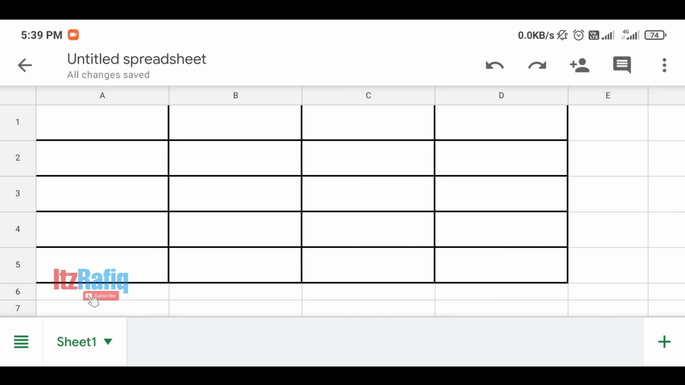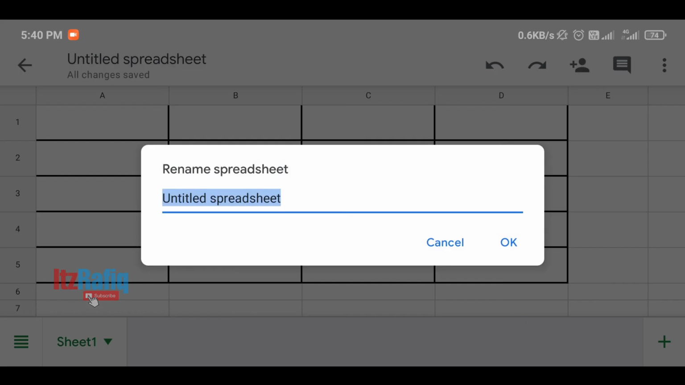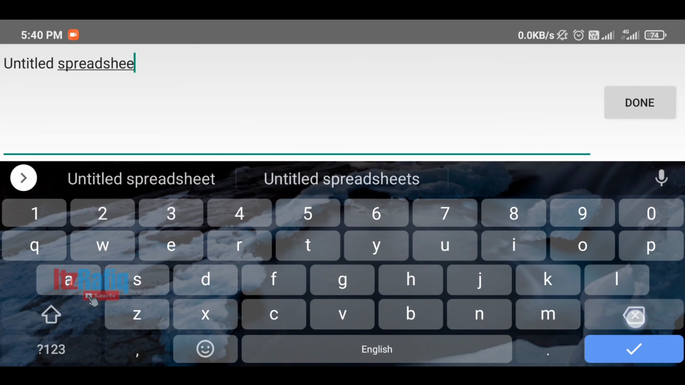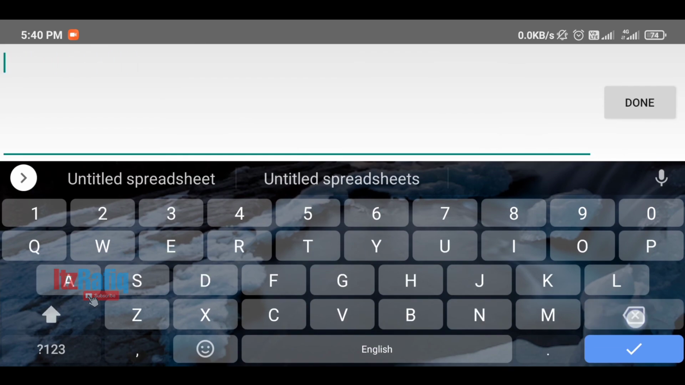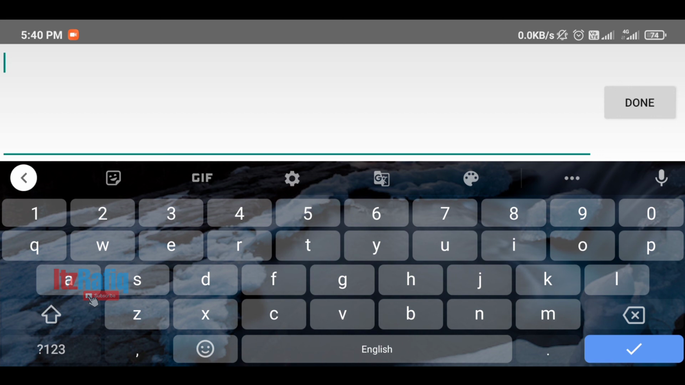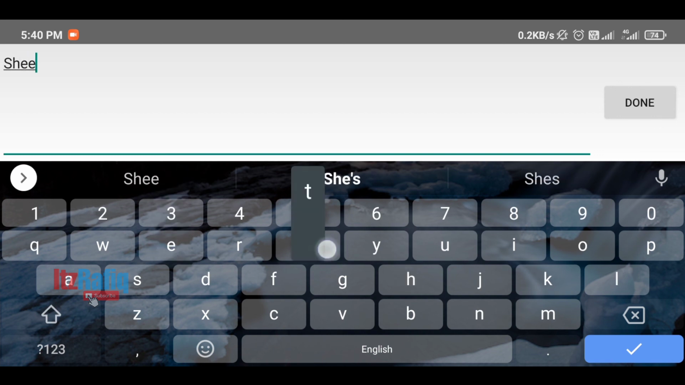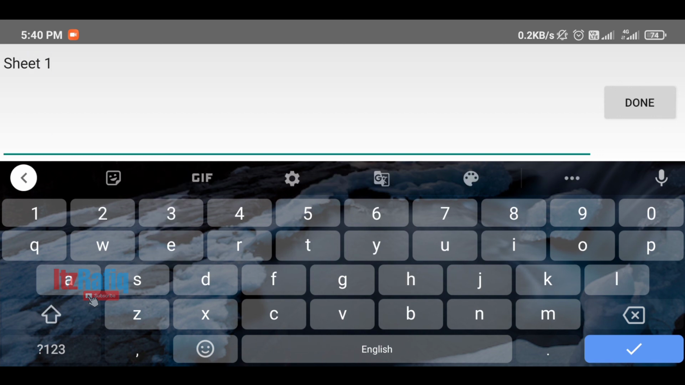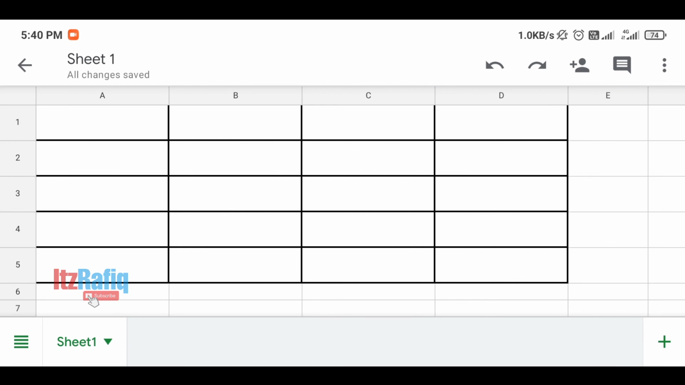To change the name of the document, you can touch on the untitled spreadsheet, and this window will appear. From there you can change the name. Suppose Sheet 1. So this way we can change the name of the document.